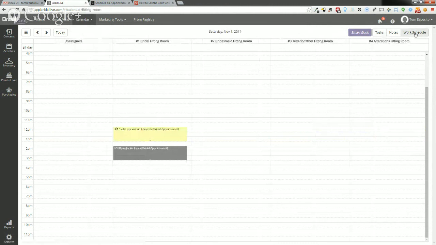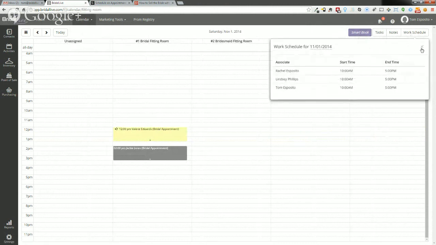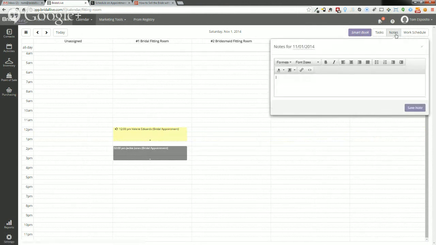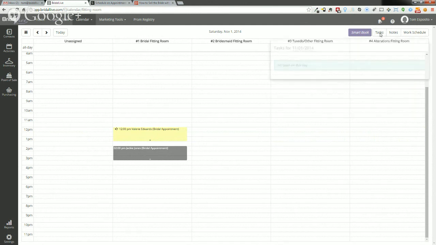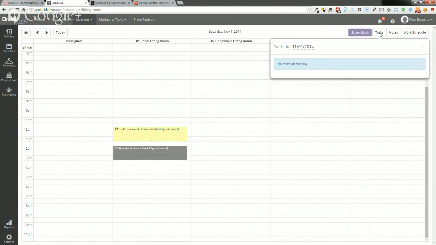But across the top here, we'll notice that we have a few other things. The work schedule, for instance. We can see who's working on that day at a glance. We can also see any notes that the management team may have entered about that particular day. Maybe you have a bridezilla coming in and you want your staff to sort of tiptoe around that situation. And then also, if you're in the habit of creating tasks, then the system will show any tasks that are due that day.